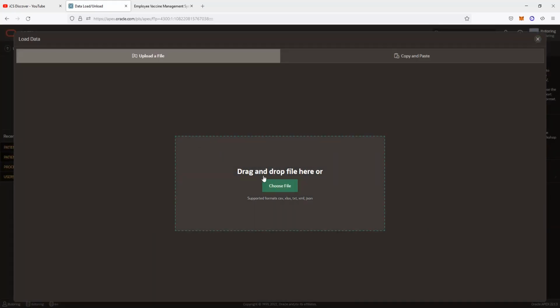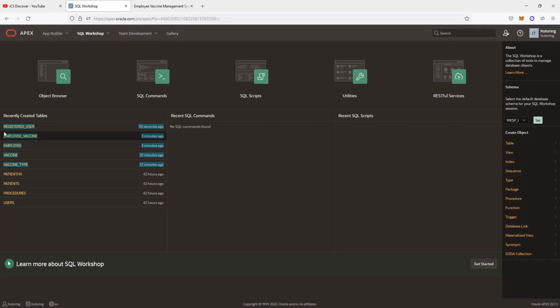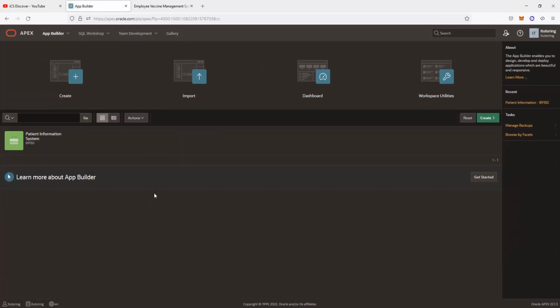I'm going to go ahead and load the vaccine, employee vaccine, registered users, all of that. So bear with me. Okay, with the same process, as you could see, I have uploaded all of this data. It automatically created these tables, the highlighted ones: registered user, employee vaccine, vaccine types. Now that I have the data, I could go straight to the App Builder, and I'm going to build an application. So let's go ahead and get started.